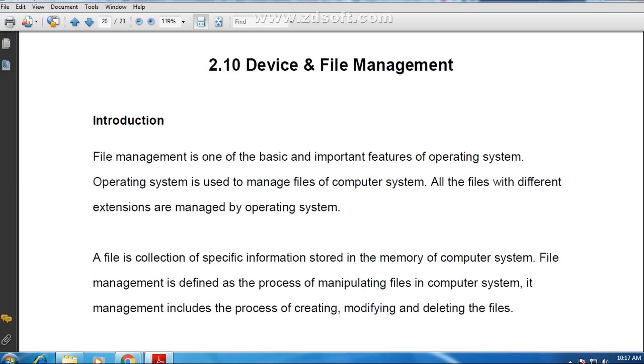The next topic, device and file management. अभी फाइल मैनेजमेंट, what is file management, कौन बताएगा मुझे. हमने देखा है, this is the basic function of the operating system, that is file management. Also the basic function of the operating system, that is device management. What is device and file management? Anyone, any volunteer, कौन बता सकता है?